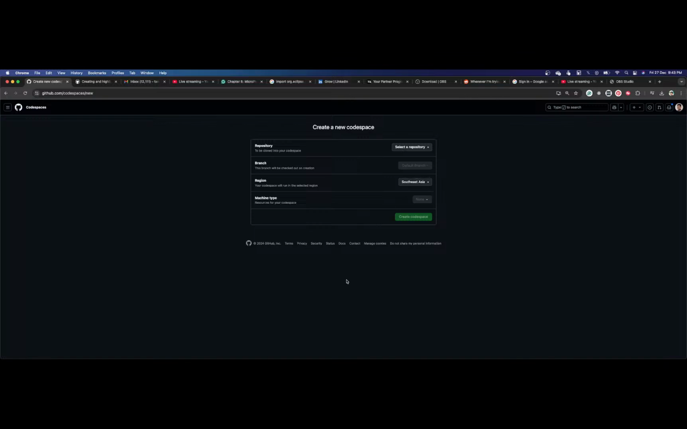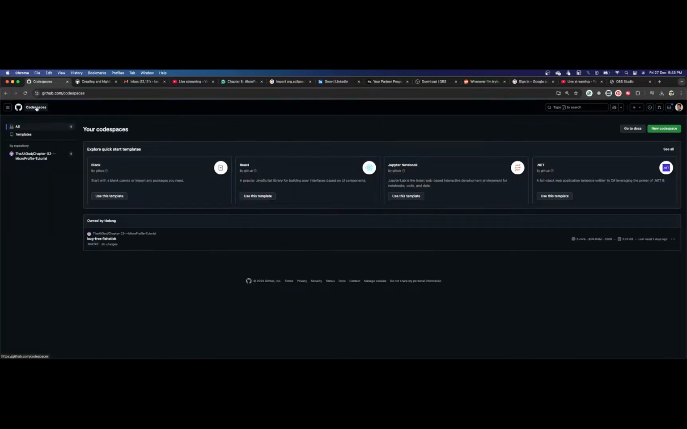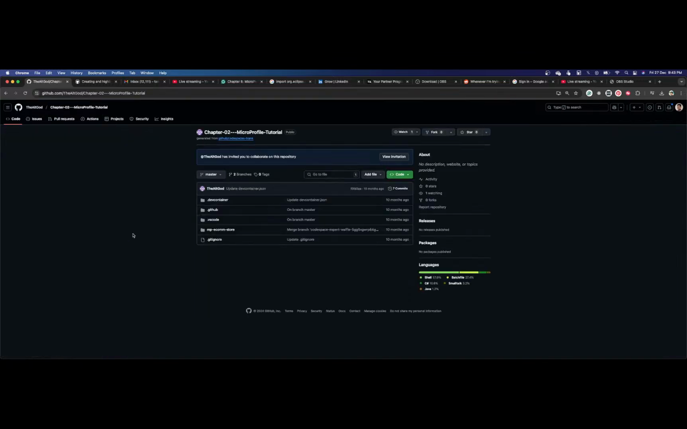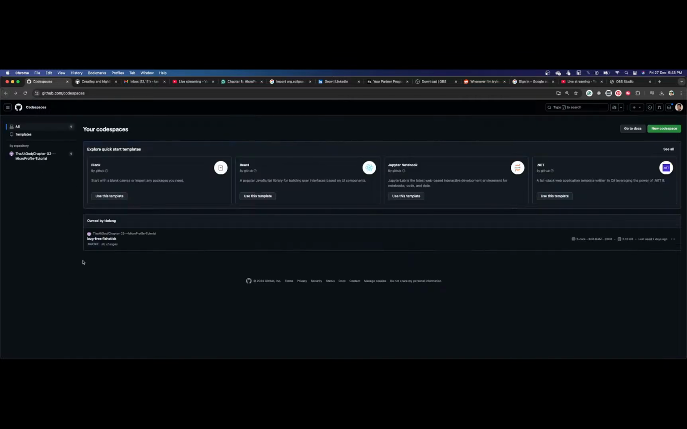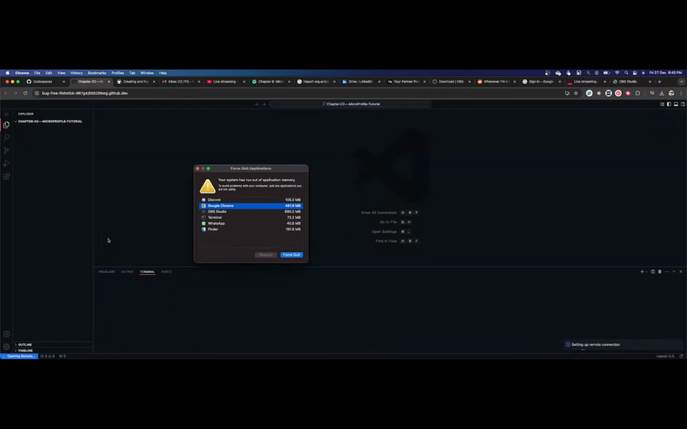So let me start my code space. I already have various code spaces running in my repository. You can go to my code spaces, and I see there is a code space which I created based on Java. So I'll be starting this code space. Here on the right side, we have an option of running this code space. So I'm running this code space. It's setting up. It will take a few minutes.